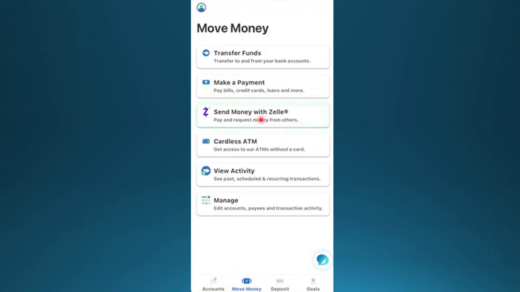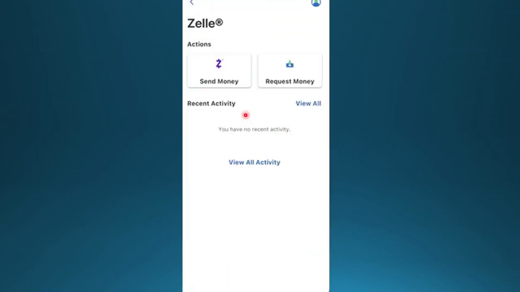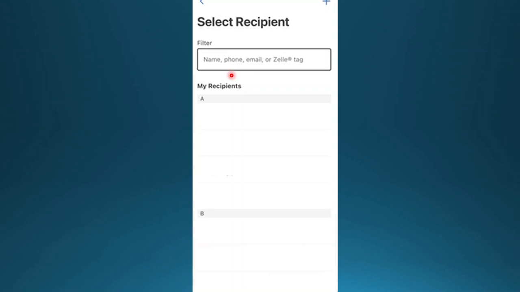They have a Zelle integration within the app, so click here to pay and request money using Zelle. And then what you do is you choose either send money or request money. So if you're getting money into your account, choose request money. If you're sending money out, choose send money. And then you can just choose from your recipients that you have available. You can enter their Zelle tag as well, their email. You can click on the plus icon here to add a recipient.